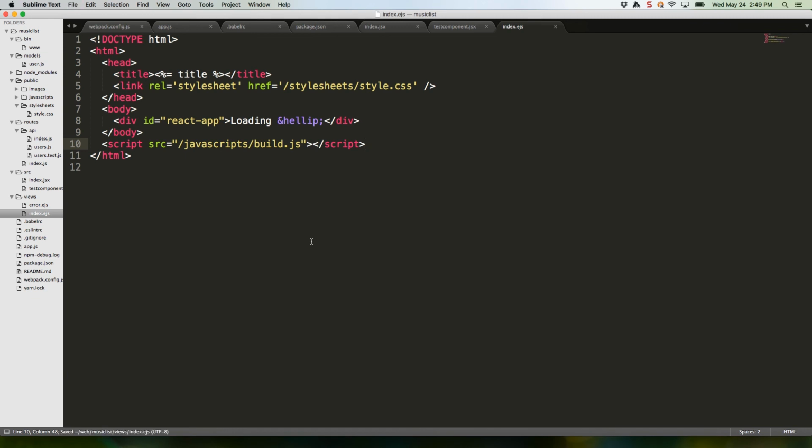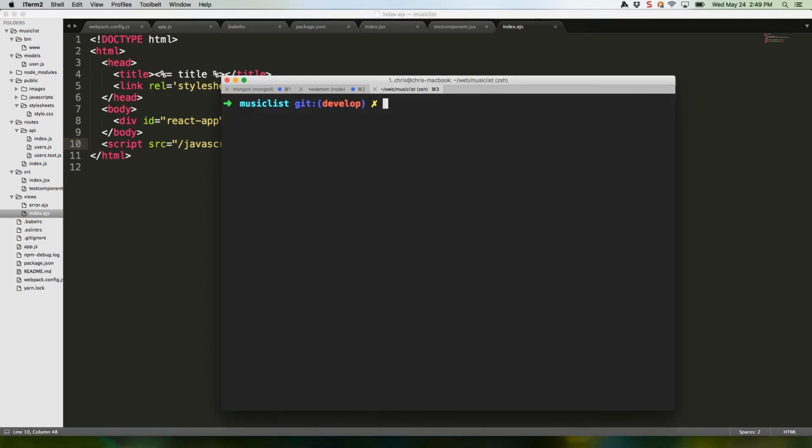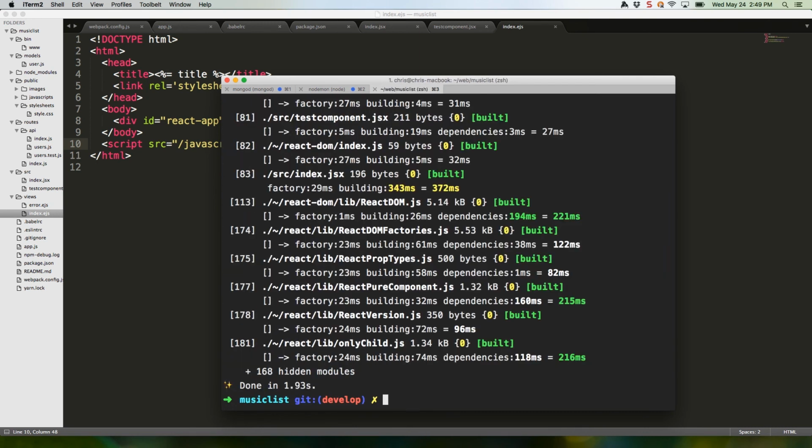We're done writing code. Now we switch to a terminal window. Make sure we're in our music list directory and type yarn run build-dev. Behold! We have built a React app. Not one that does much, but a React app nonetheless.